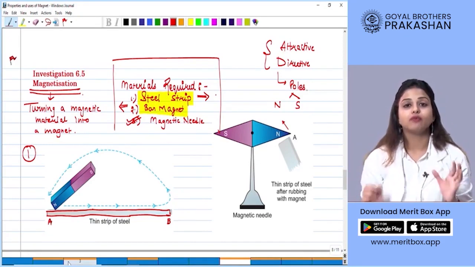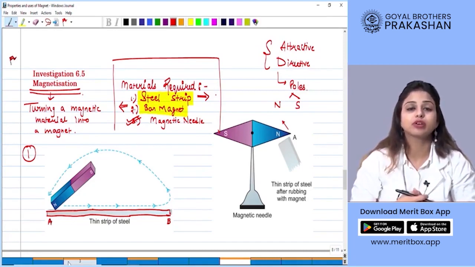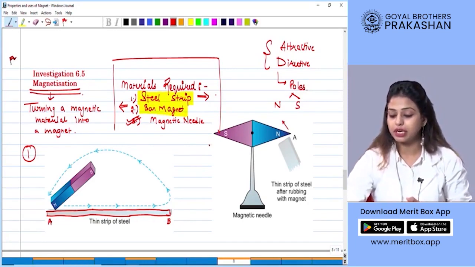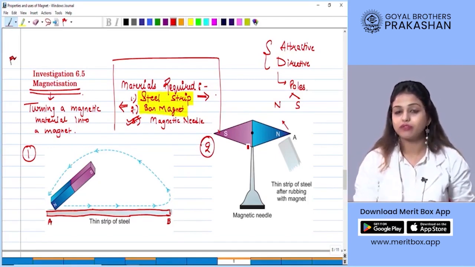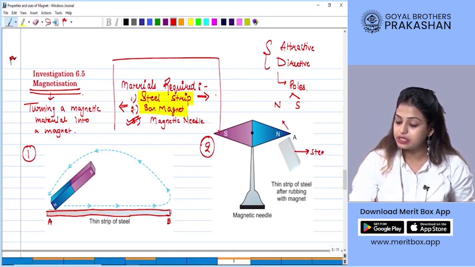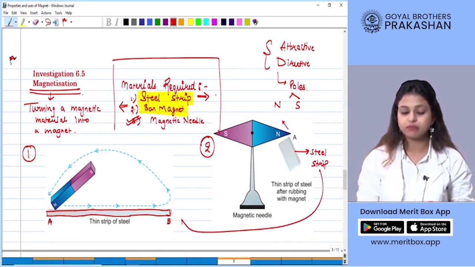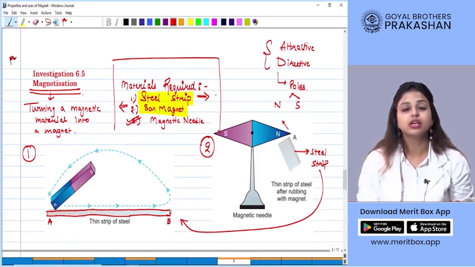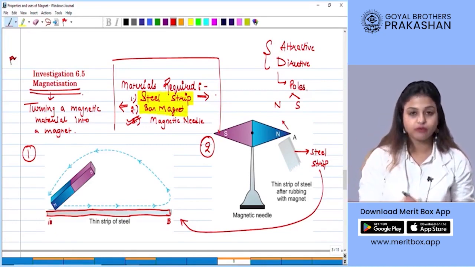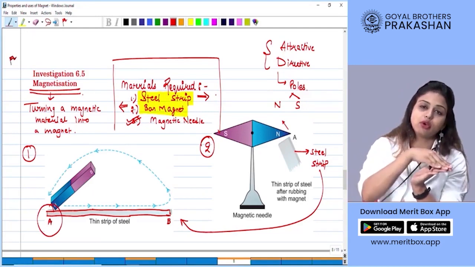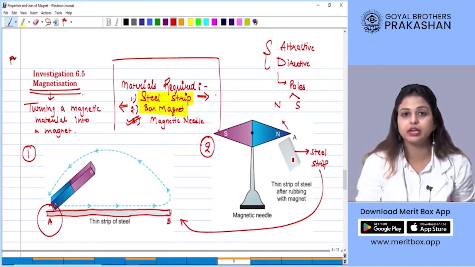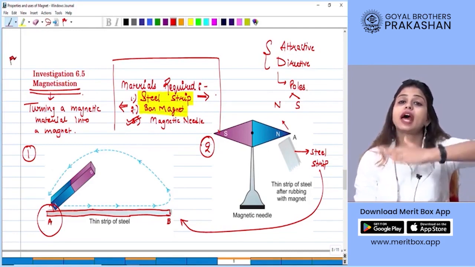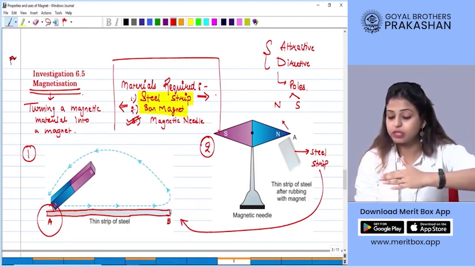Now, once this is done, we need to test whether our steel strip has been magnetized or not. For this purpose, we will use our magnetic needle. Let's say you suspend the magnetic needle, that means it is free to move. Now, when we bring the steel strip we have magnetized near the freely suspended needle, you may observe that while bringing the A part, on which we were rubbing the bar magnet from the north pole, near the magnetic needle, the needle will deflect and go in the opposite direction from the steel strip.